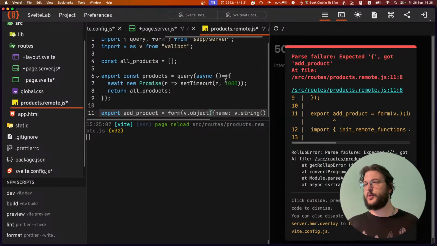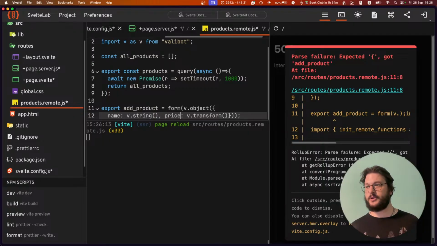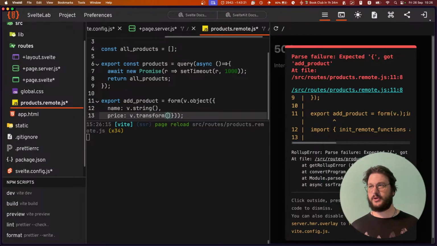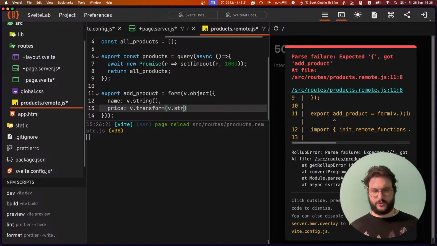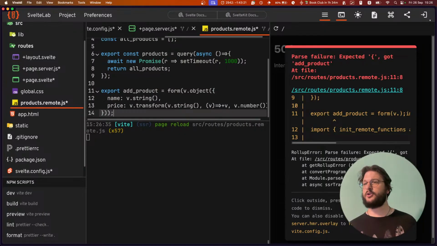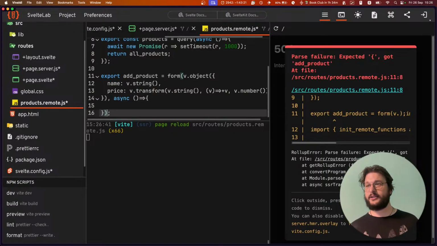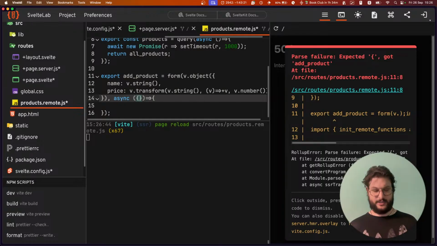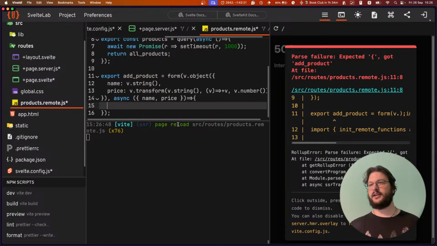So I want a name and I want a price, which is a string. So I say v.string, and then I can transform this into a number like this, and then I can say that is a v.number. And then the second argument is my async function. And here, the nice thing is that I get the name and the price directly, and those are also inline. So this is literally a string and this is literally a price.